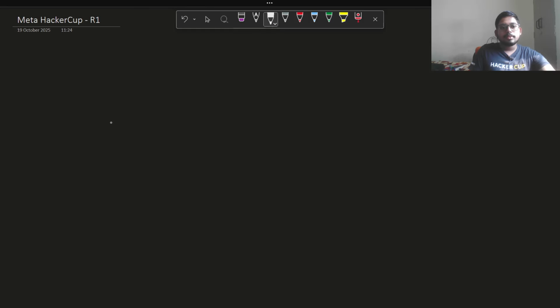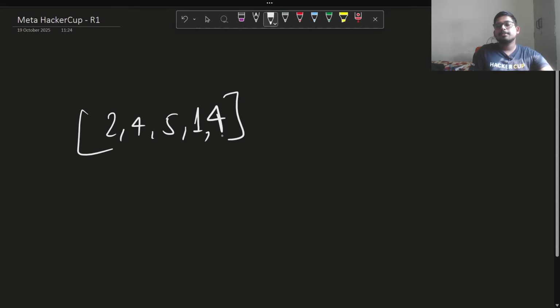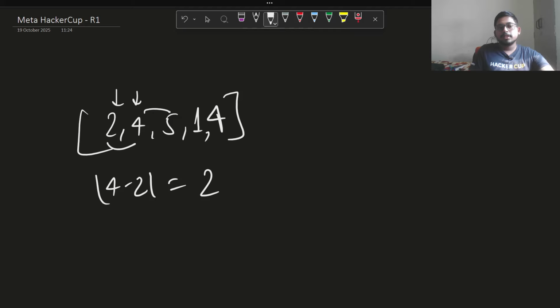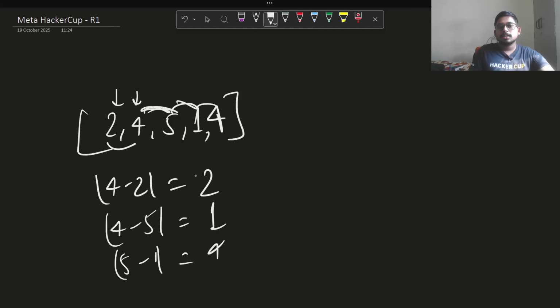So 2 4 5 1 and 4. If this is given to you, then between the first and the second platform, the difference between the heights is 4 minus 2, the absolute difference 2. Between the next two platforms, the difference between the heights is 4 minus 5, which is 1. Next two platforms, the difference is 5 minus 1, which is 4. Next, the difference is 4 minus 1, which is 3.